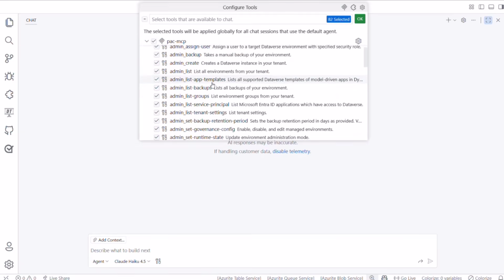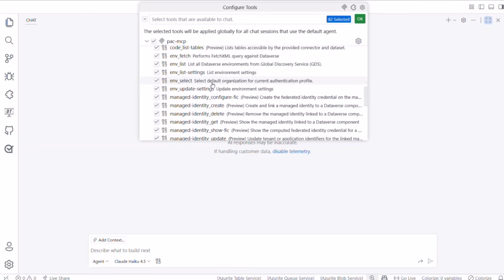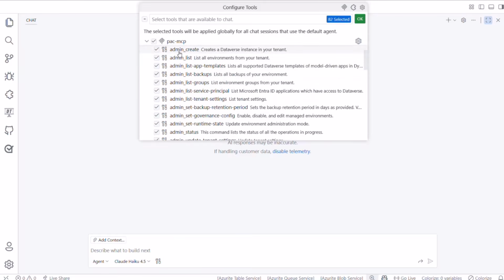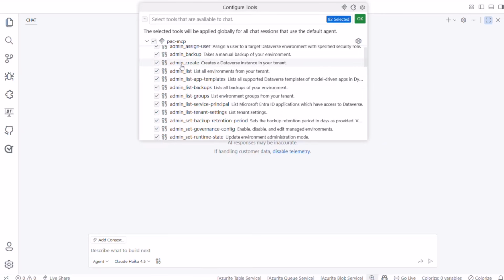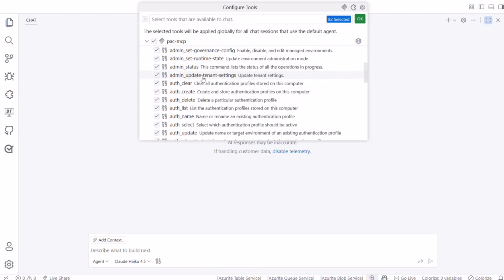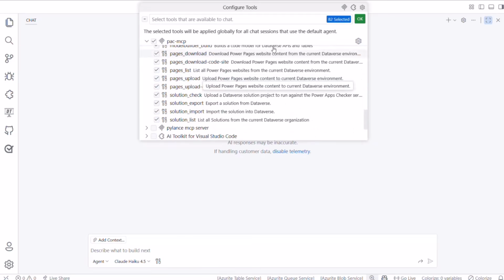There are tons of different things already available. So we can already work with authentication profiles, for instance, here. We can work with admin commands. So what I can do here is create an environment. I can assign users, assign groups. There's a whole bunch of things that are available here.